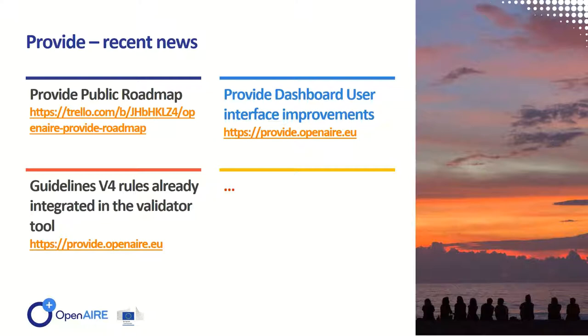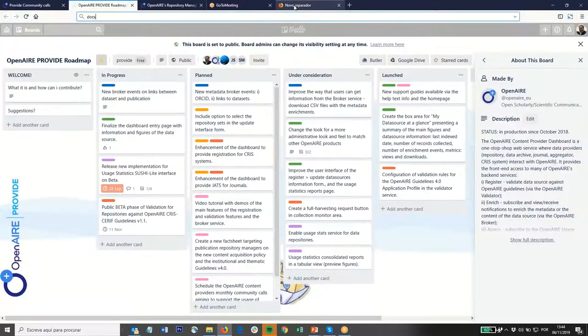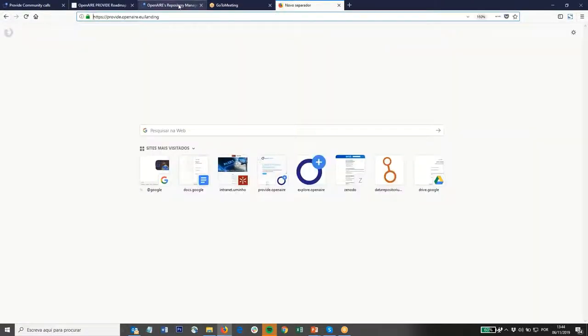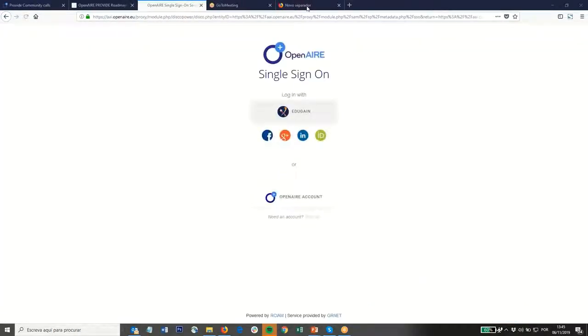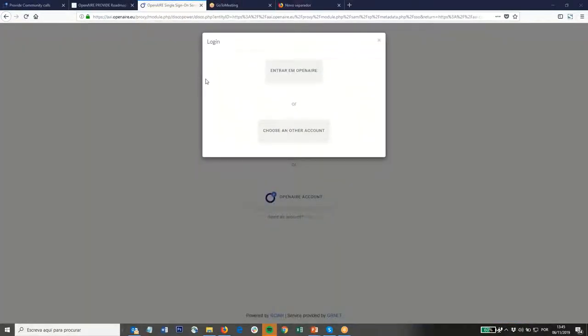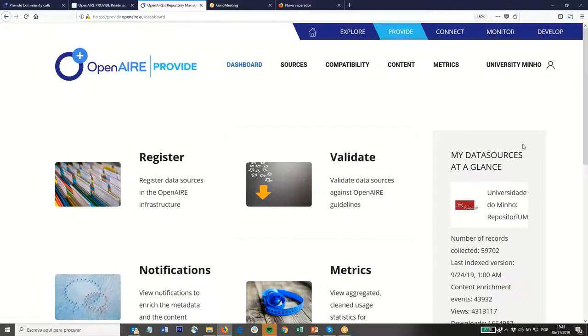In the Provide dashboard, of course, we want to work on a relevant and big update in terms of user interface. I hope that we can have that in the coming year, but for now we are making slight changes, also taking into consideration some of the suggestions from the users.